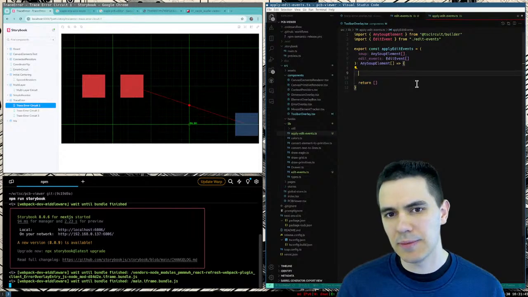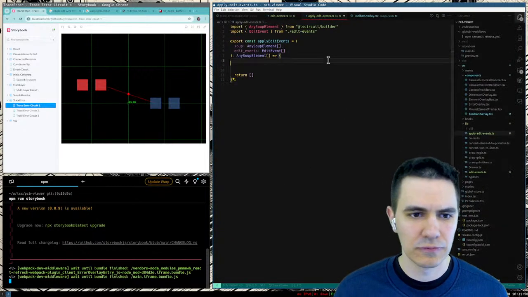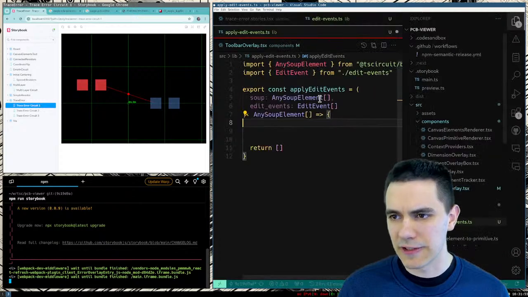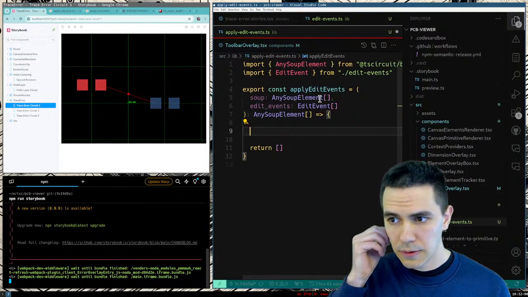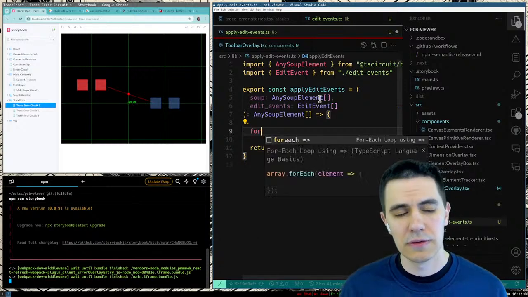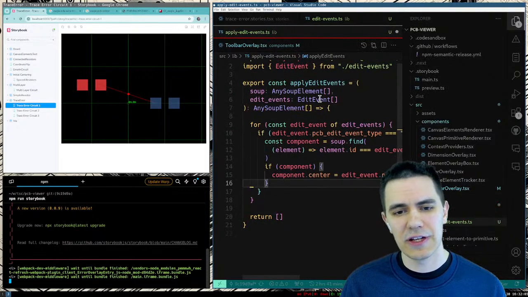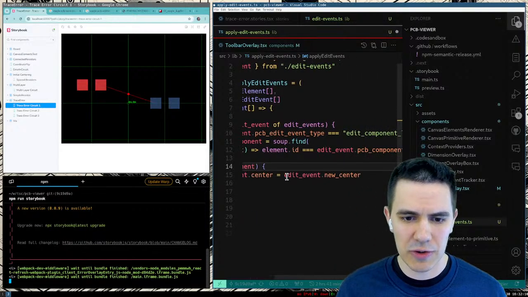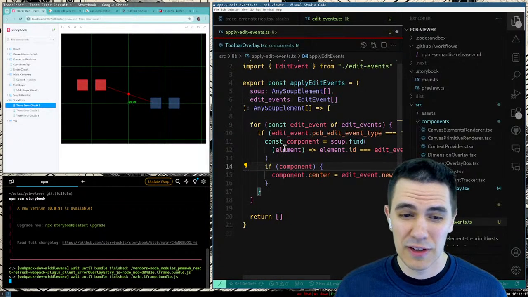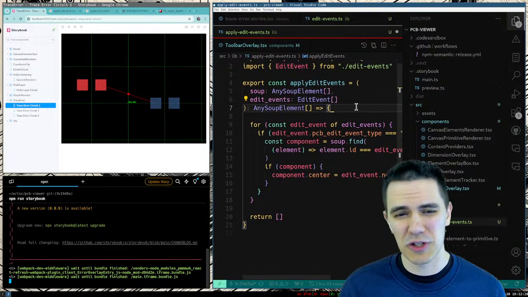Let's apply the edit events because it's boring, and we'll get it out of the way and life will be a little bit better. Get the boring stuff out of the way. All right. Let's go for each edit event of edit events. If it's edit component location, find the component. If component.center equals new center, that's perfect. The only thing is it doesn't clone the soup. I think that could lead to issues if you don't clone the soup.